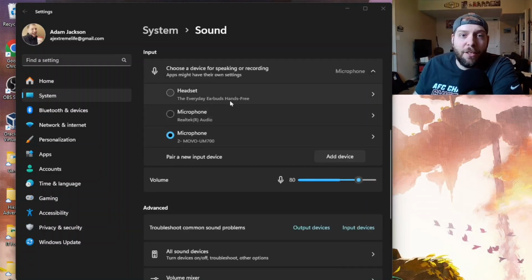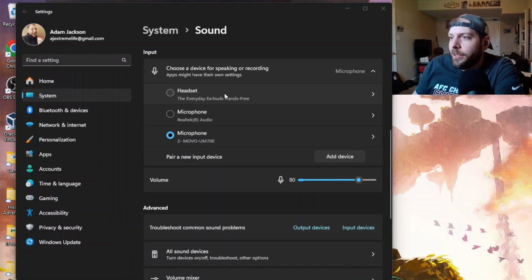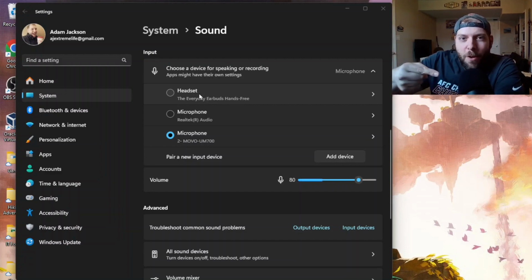Our next settings here is regarding the microphone. That is input. That is what you are saying to your microphone that's coming out on the other side for that person in your Zoom meeting. And they're yelling at you, "We can't hear you." All right, so here we go. You got some options here to look at. For me, I've got the headsets, the everyday earbuds. That's not checked because I'm running on the Movo mic.